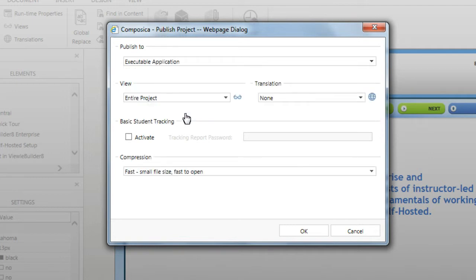The executable application publishes the course as a standalone executable application which can be executed on Windows platforms. And again, you have the ability to choose the view, translation options, student tracking, as well as some compression options too. One word of caution when using the executable application: there may be some computers that will not allow .exe files to load on their systems due to security restrictions. So this may or may not work on all computers. So be careful if you do decide to use this particular publishing option.